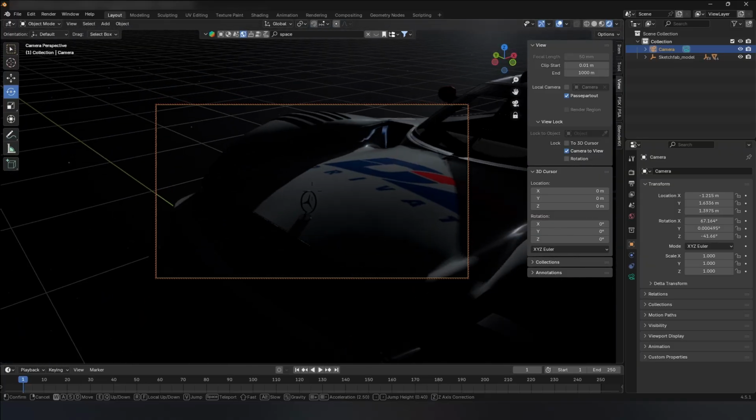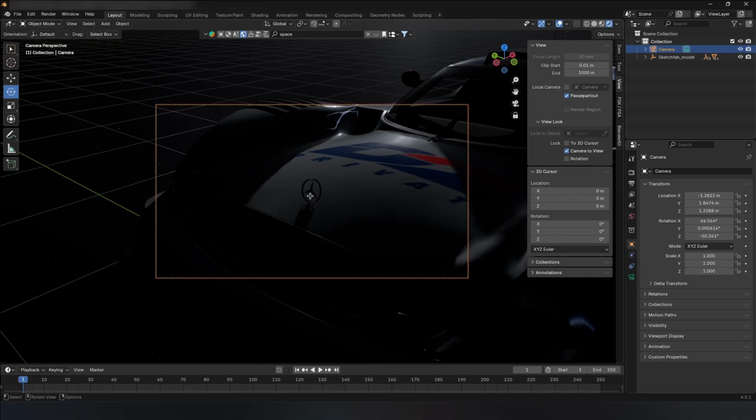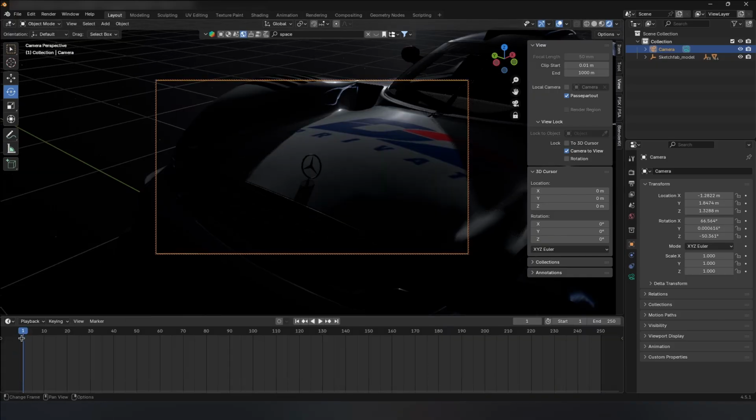So the first angle I'm going to do is focus on the badge here. You can see I'm aiming the crosshair at it. We are on frame 1 right now. To make a keyframe for the camera, make sure the camera is selected, and then you can press I, and it'll make a keyframe here for all the values.